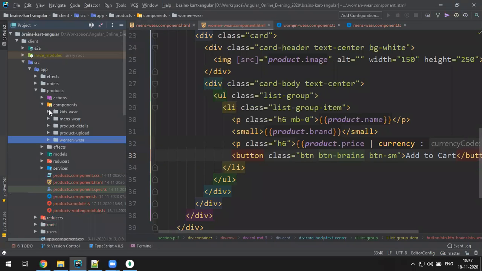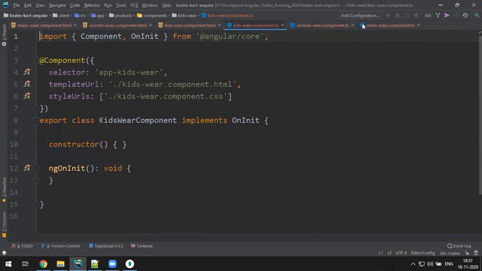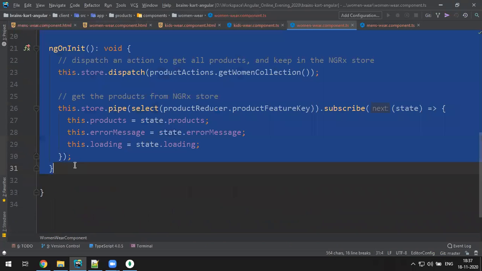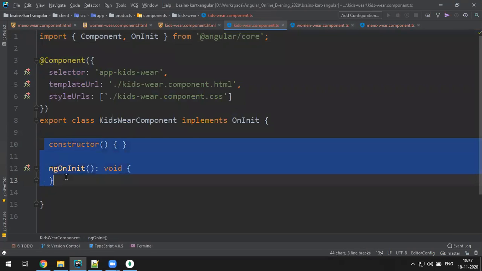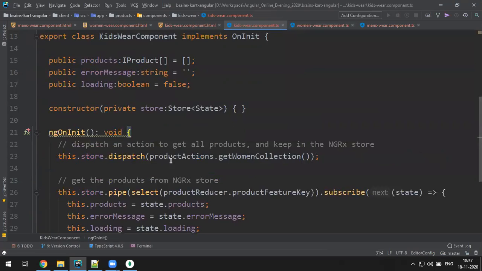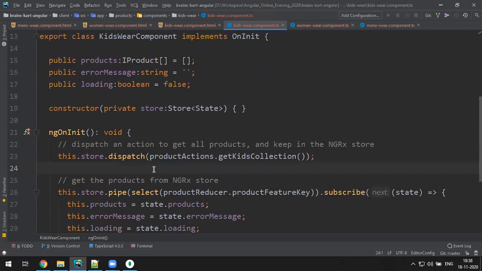Go to kids wear HTML and TS file. Yeah, the TS file is exactly the same as any other TS file for men and women. Let me grab it from women. So products, copy this one, go to kids where I'll replace it here. Okay, done. Now what to change is get kids collection, because you already did actions and all yesterday. So kids collection, you get all the kids products. Display just like any other HTML.